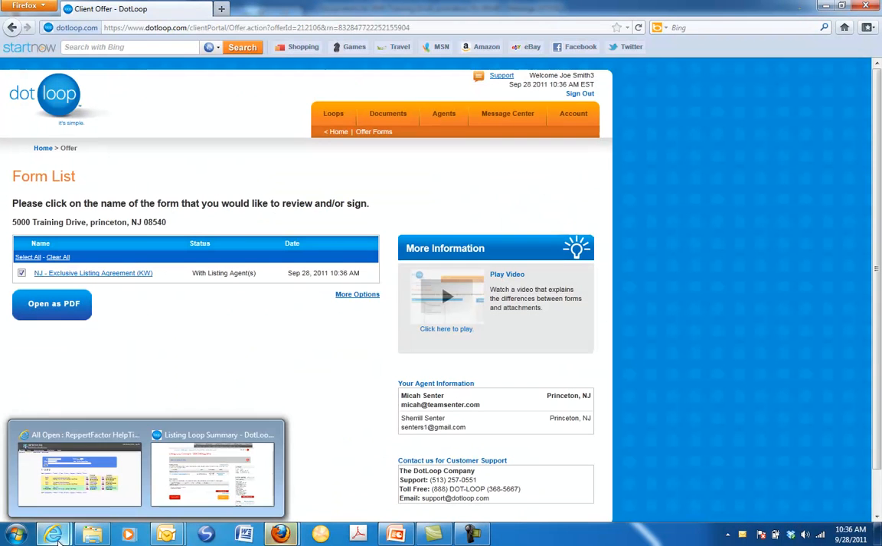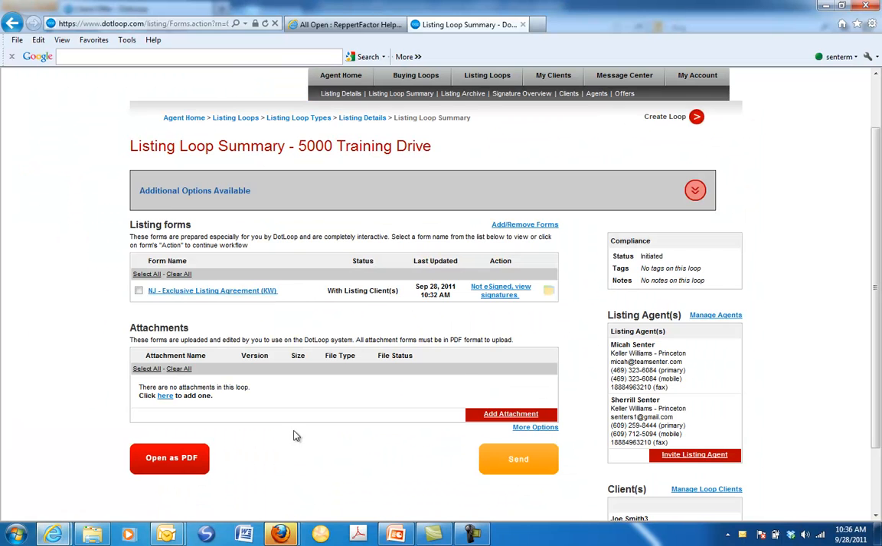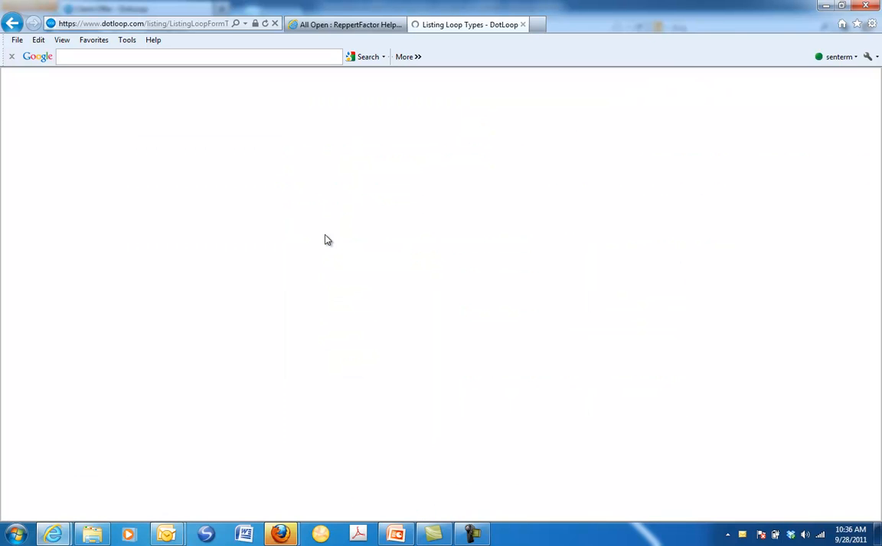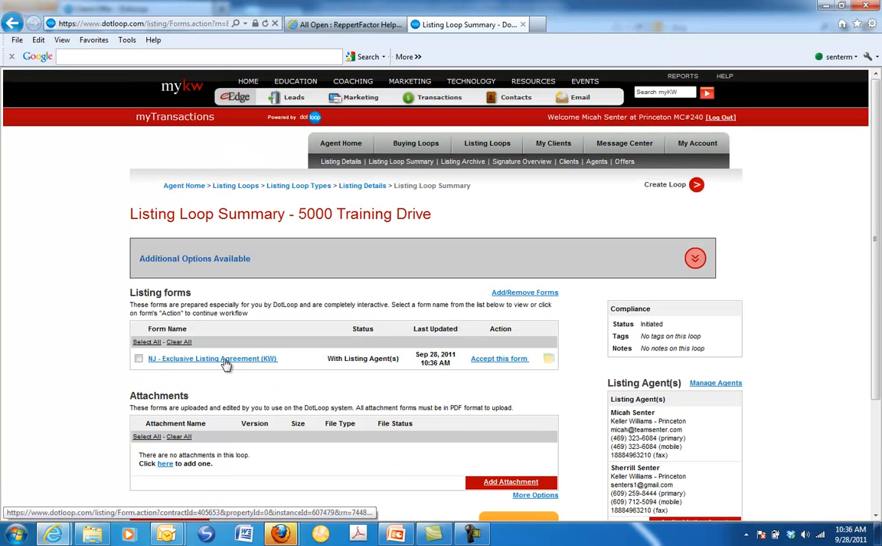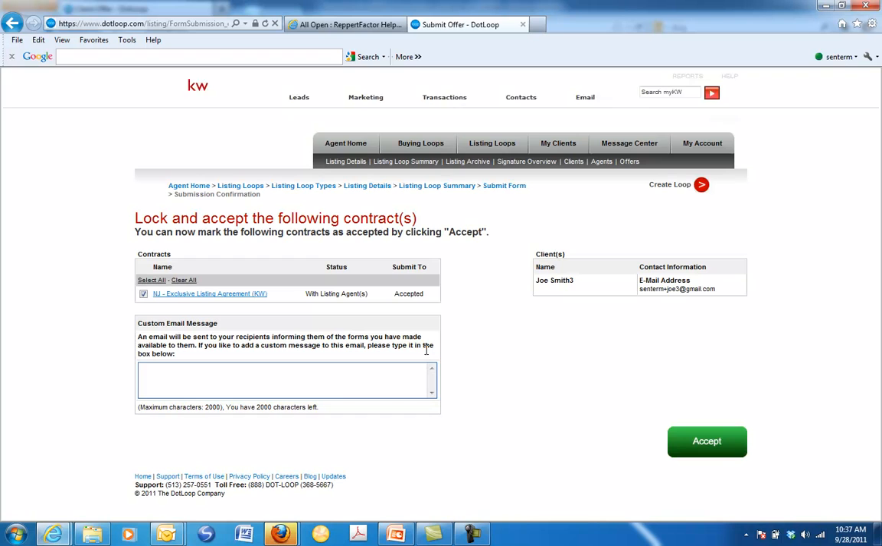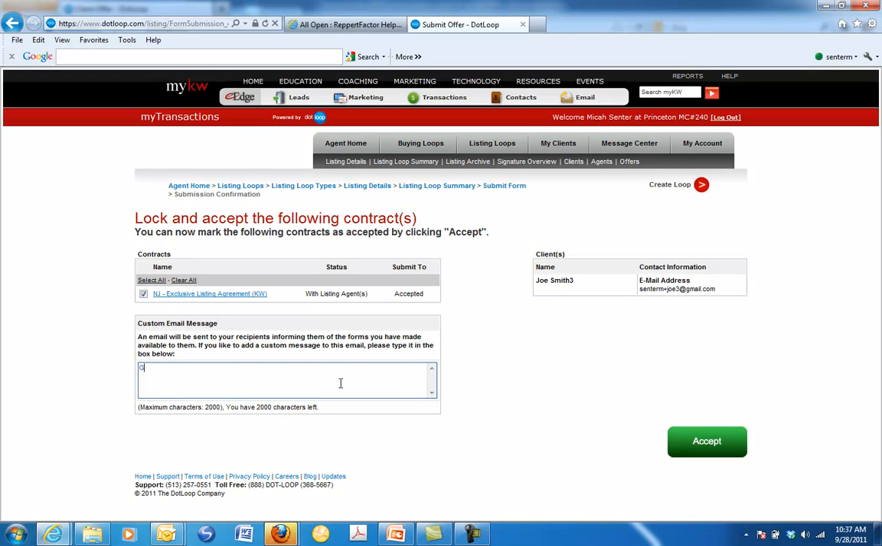Now let's go back to our original loop, and I'm going to refresh it. Notice you've got your document in the loop, and the action says accept this form. This is just a confirmation email that you can send to your client. So when you click on accept this form, you can type something in there and click accept, and it's going to send them an email that says your form has been accepted. Just a confirmation.